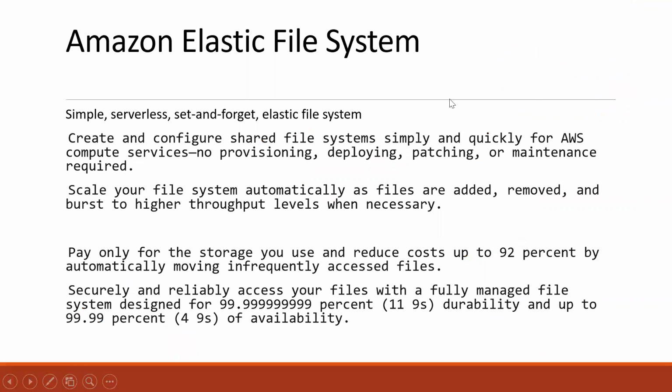So just a basic introduction. It's a simple, serverless, set-and-forget elastic file system. We can create and configure our shared file system very quickly in this, and we don't require any compute services, no provisioning, deploying, or patching, or any maintenance. It automatically scales as files are added and removed, and also bursts to higher throughput levels whenever required, depending upon your usage.